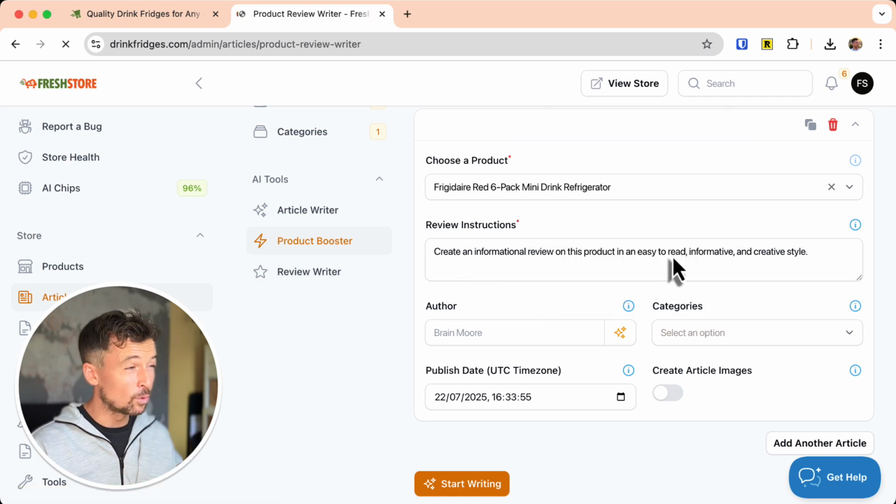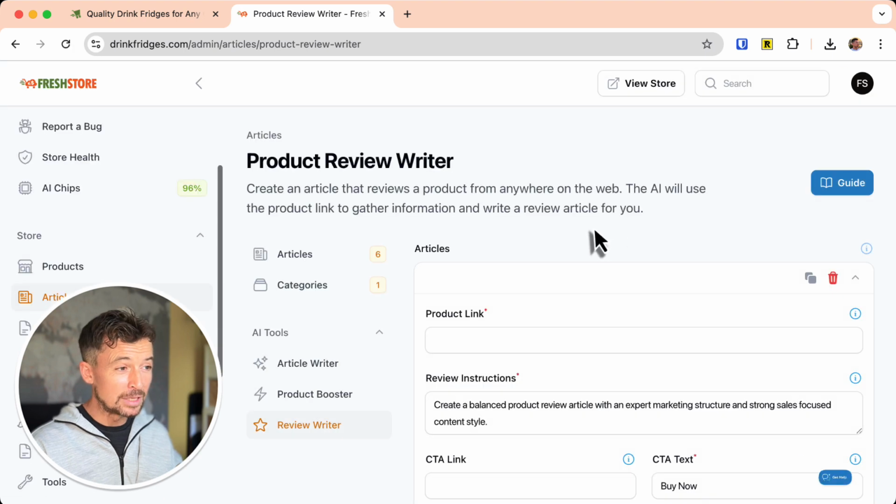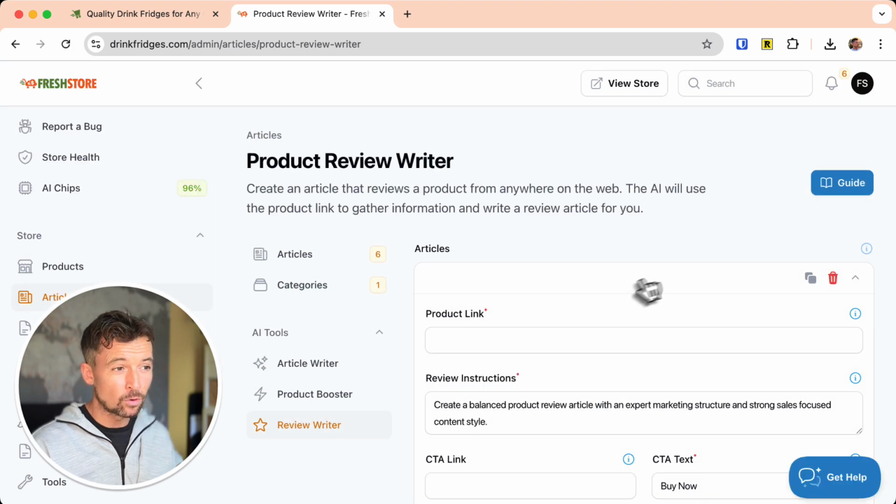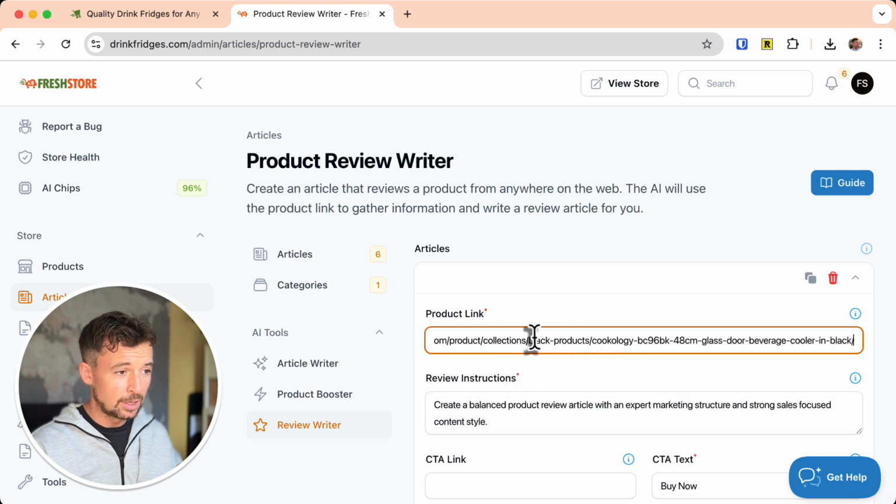Okay, the next one is also an amazing feature, the review writer. So this is for, I started building this feature for ClickBank because I realized that ClickBank doesn't have an API and I'm going to need to take the information from a link. But then I realized this will work for any link that you give it. So I can give it a ClickBank link or I could give it any product link like this one. In this case, it's a drink fridge from a random website, cookology.com. And obviously, normally you wouldn't be able to import this into a store.